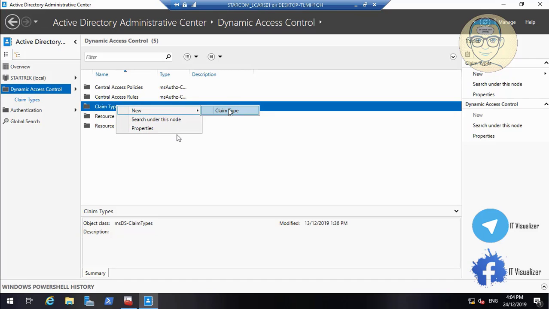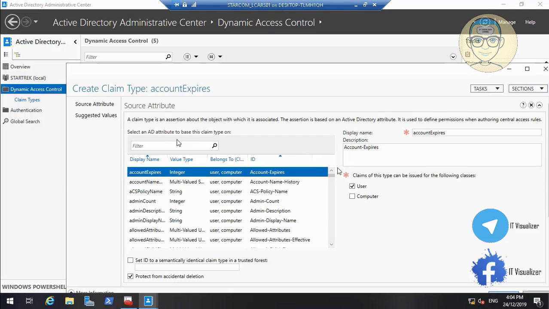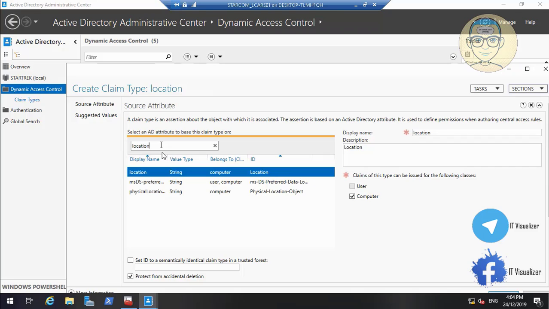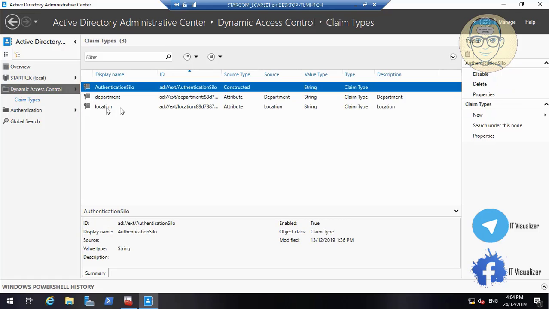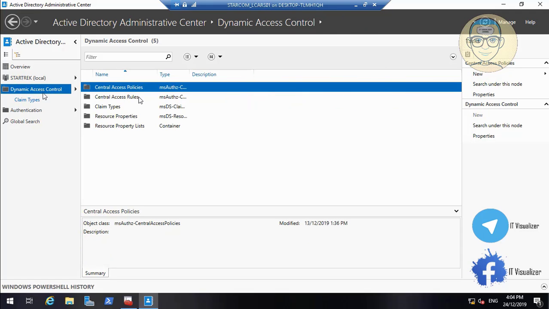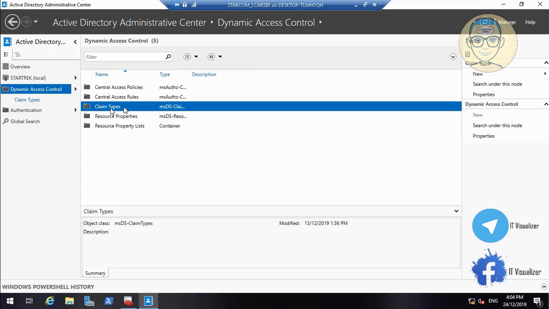So we'll tell it new, and we'll add another claim. We choose the department attribute, and then we choose the location attribute, and then we also have the title. So we will do this for the three. Anyway, we will open this now, and then we will open the department, and then we begin adding the different departments we have. Just a moment.